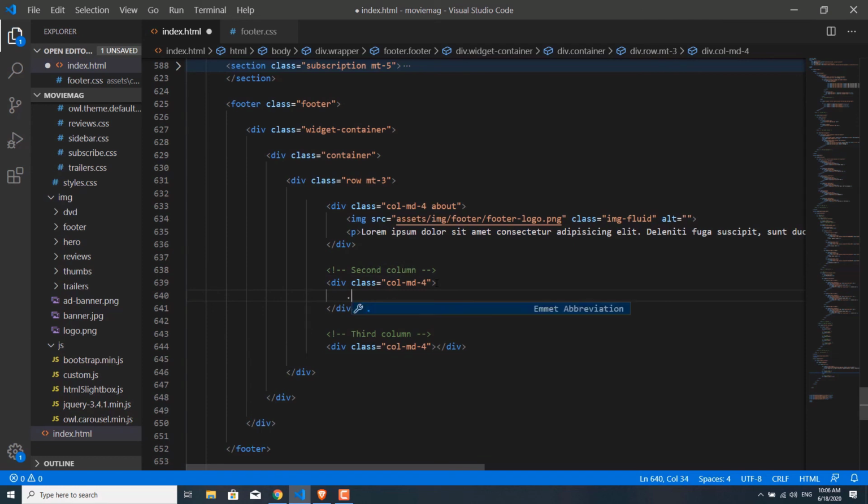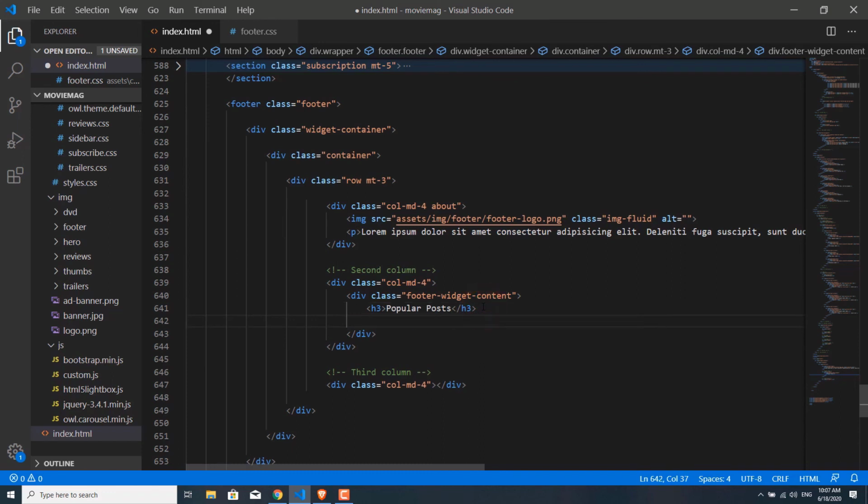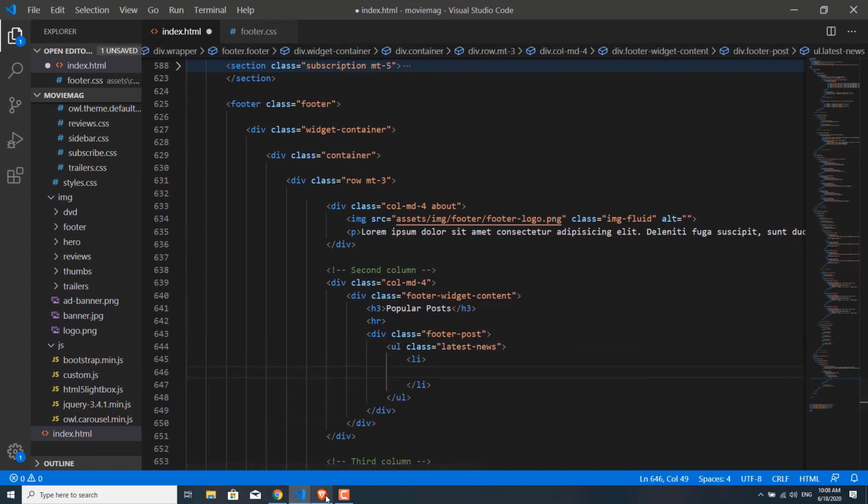Okay, so here let's add a new div. Here we add an h3, and we add an hr underneath, and inside here we add a new div. Okay, so here we add these two here. So it's basically similar to what we did in the first sidebar widget. Okay, let's add a new div here. Latest news item.